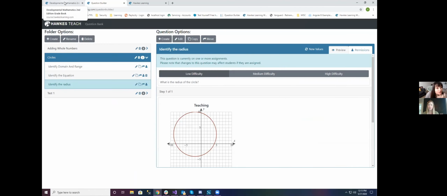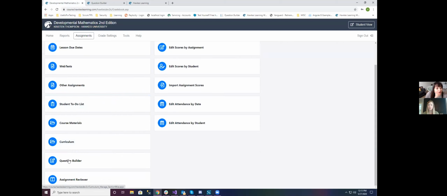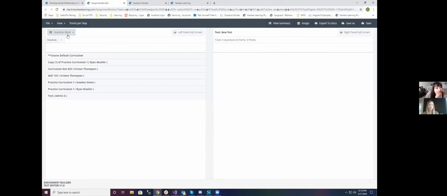But before that, I just want to quickly touch on how to add these questions that you've created in Question Builder. So in the Assignments tab on Gradebook, where you would go to Question Builder to create your questions, is also where you would go to create your test in WebTests, and then just create new. Then to get to your instructor created questions and folders, you go to Question Bank and click on Instructor.